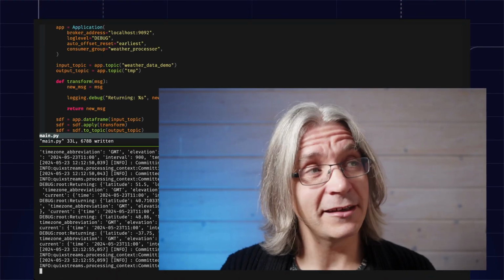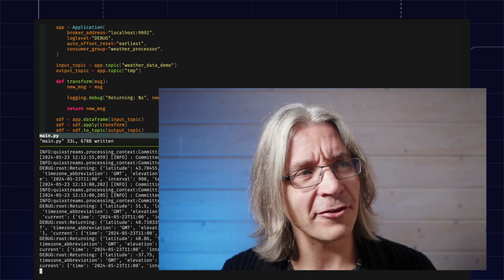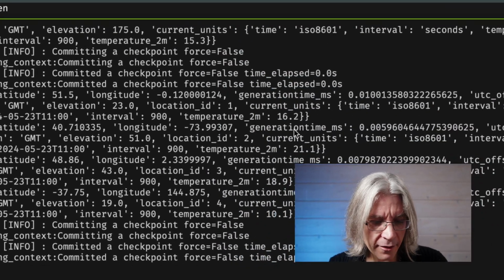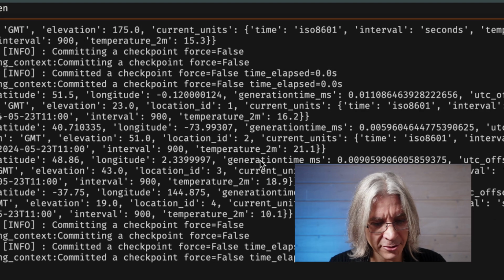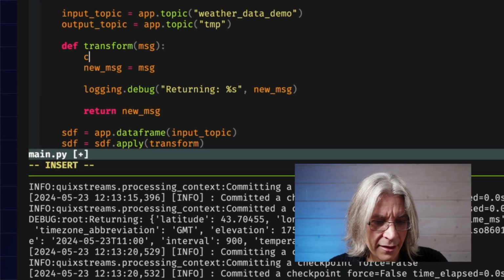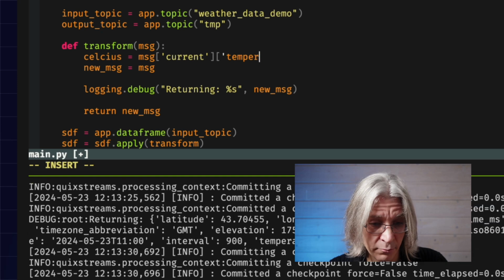So, I mean, is that a stream processing app? It's kind of a stream ferrying, stream copying app, I guess. Let's make this more interesting. This is weather data. There is a key in there called current, and inside that there's temperature at an altitude of 2 meters. That's in Celsius, inside the message, under the key current, under the sub-key temperature 2 meters.